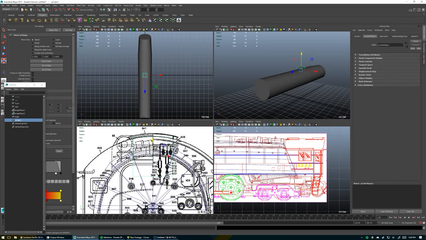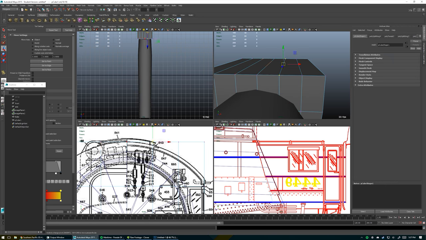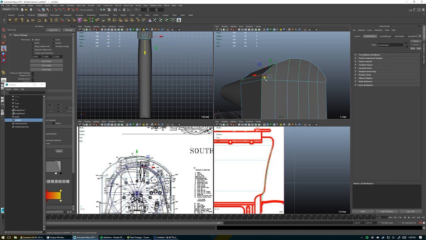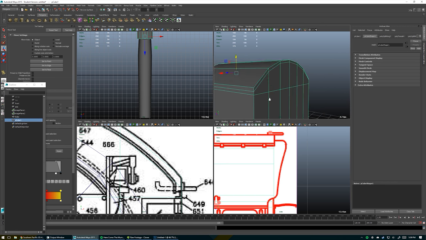So you've already seen me importing my reference photos, well, reference drawings, which are really nice orthographic drawings I found online. And my first piece was the boiler, being the largest piece of the steam engine, and now I am doing the cab.